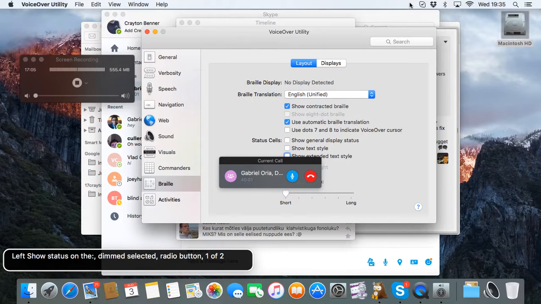Status cells. Show general display status cells, checked. Okay, now I'm going to uncheck all status cells. Uncheck show text style status cells. Uncheck show extended text style status cells. Uncheck show status on left. The radio is dimmed because all the status options are unchecked. On any Braille device, like a note taker or even iOS, they give you options to set for status cells, and status cells represent the status of things. It's all personal preference, but I always uncheck it, and I'm surprised I haven't gone through here yet and set up the Braille.